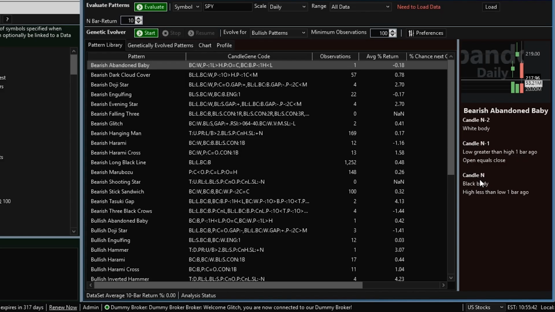The most current candle, candle N, has a black body, that is, the close is less than the open, and a high less than the low of 1 bar ago. The previous candle, candle N-1, has a low greater than the high 1 bar ago, and an open that's equal or close to equal to the close. Candle N-2, the candle 2 bars ago, has a white body, that is, the close is greater than the open.